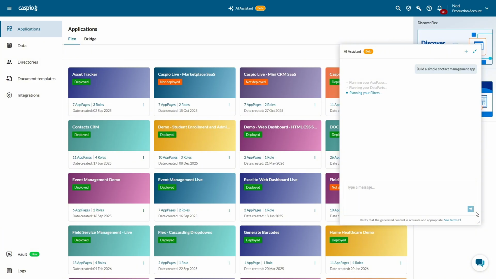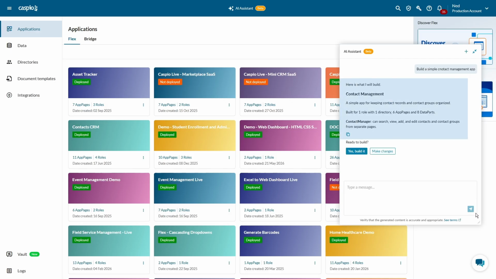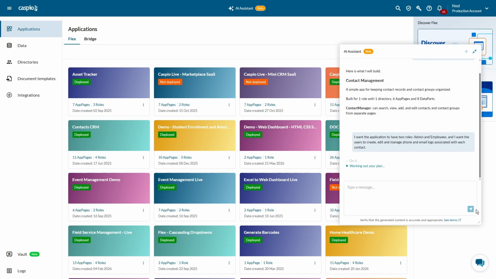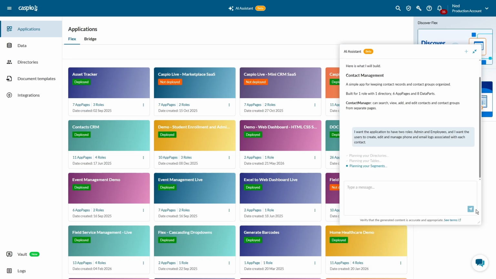before building anything. After reviewing the proposal, I decided to make a few updates, so I clicked Make Changes. Let's scale the application with 2 roles instead of 1, admin and employee. Let's also allow users to create, edit, and manage phone and email activity logs associated with each contact. The AI Assistant reviews the updated requirements and generates a new proposal based on the requested changes.